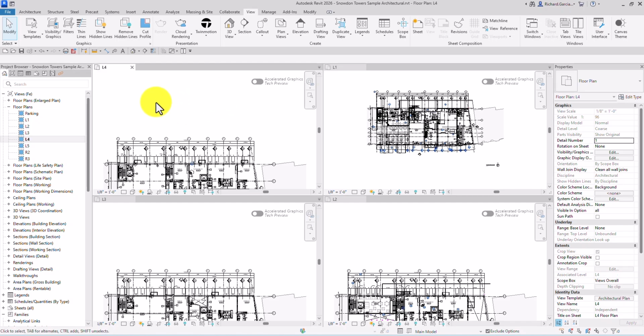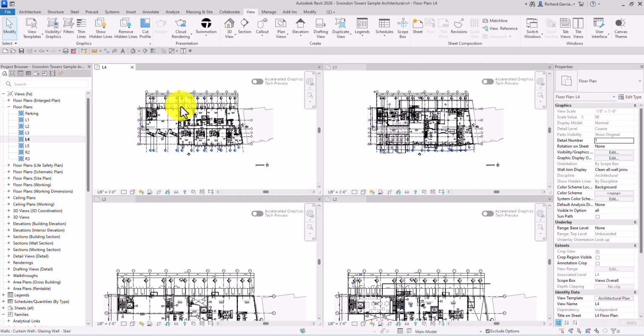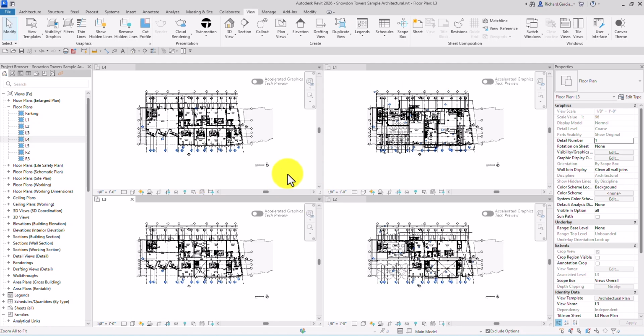So again, I'm gonna click here to make my level 4 active, and then I'm gonna press the wheel button twice. There you go. But what I want is I can just simply select here zoom all to fit. That one, zoom all to fit. There you go.